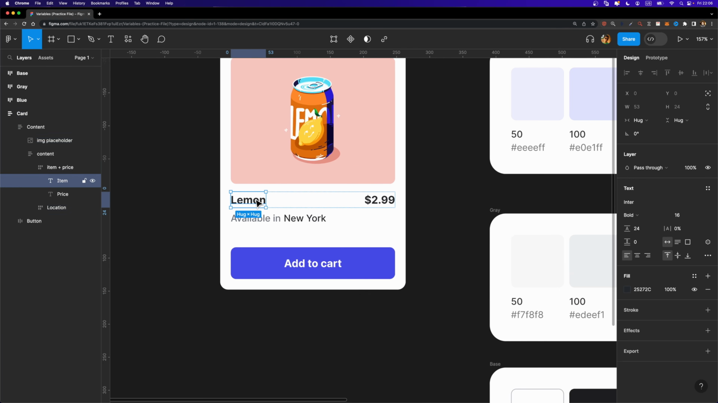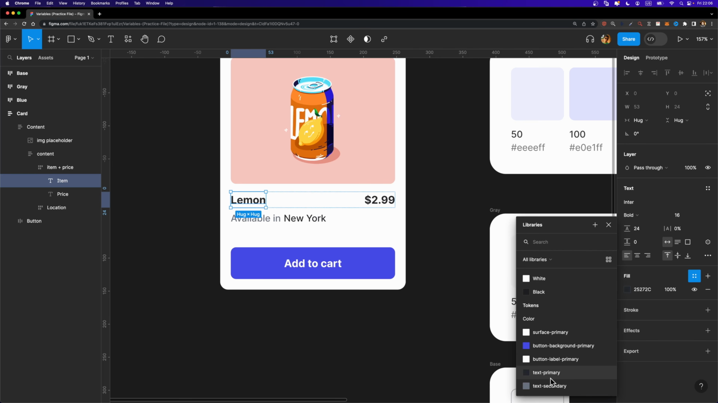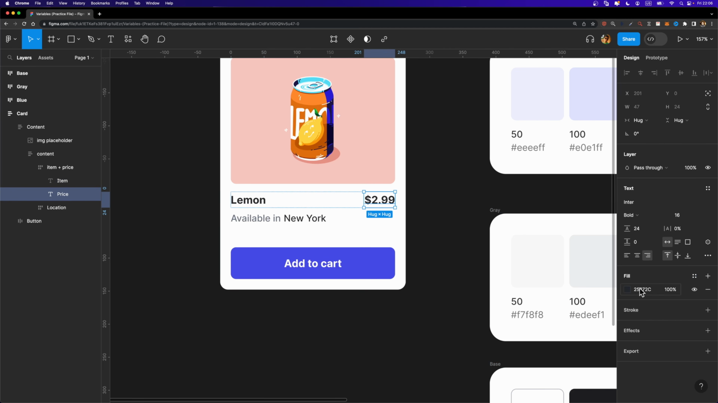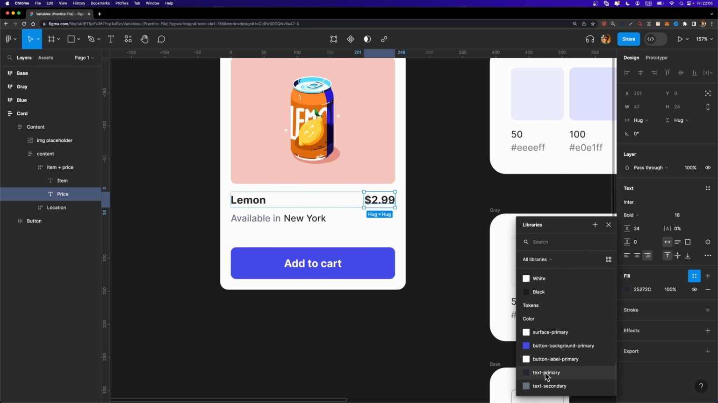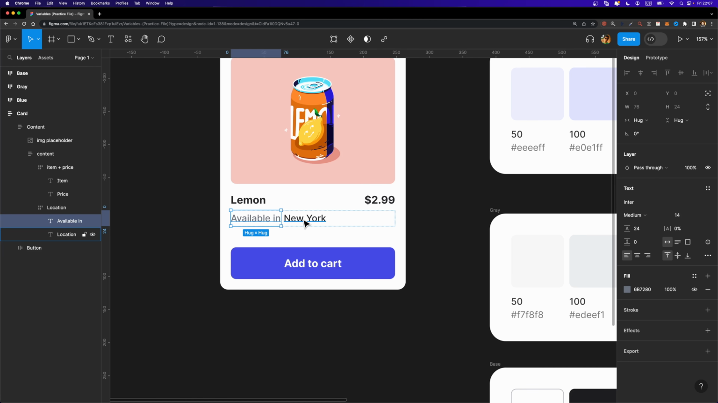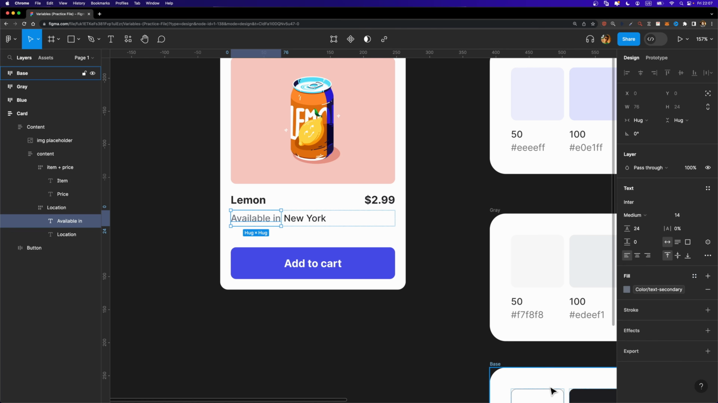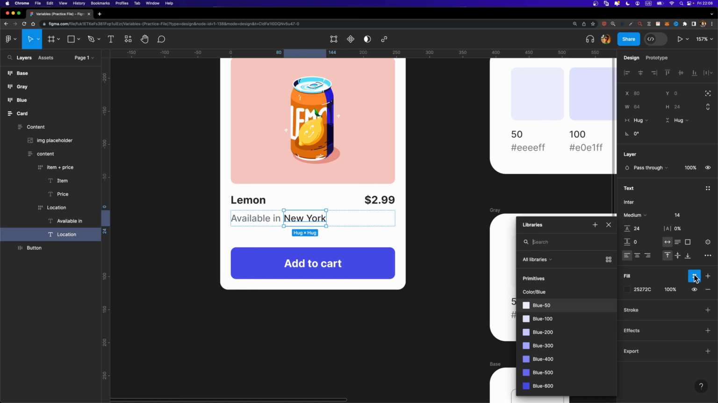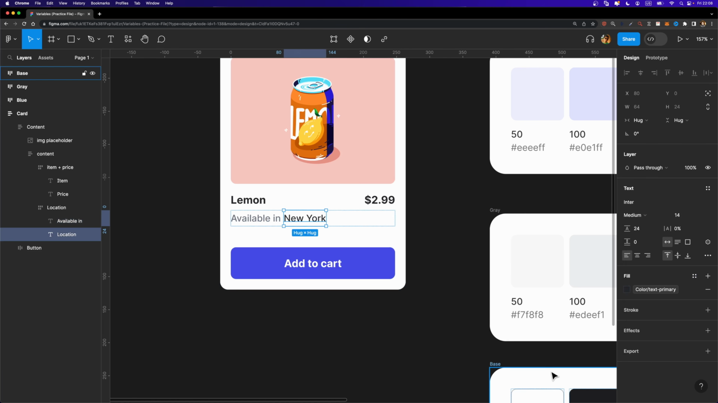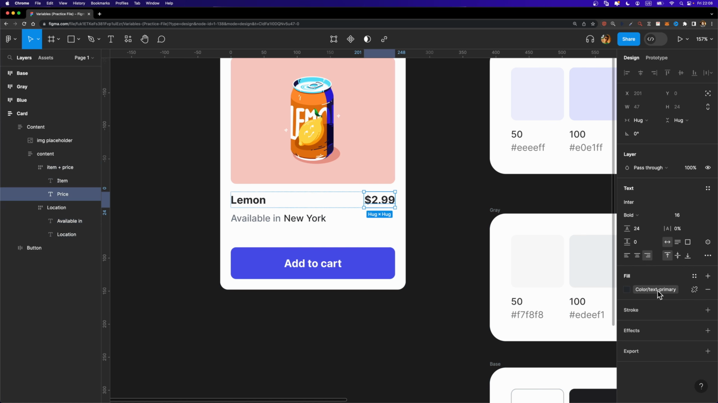Now let's go ahead and select this text, and I'm just going to repeat the same thing. This time I'm going to link it to text primary. For this one as well, I'm going to link it to text primary. Here I created two different text layers. As you can see, we have the location and we have this available in label. I'm going to show you why in a few minutes, because I'm going to show you another feature of variables. Okay, but for now, I'm just going to select it, and I'm just going to link it to text secondary. This one should be linked to text primary, like this. The price tag also should be linked to text primary.